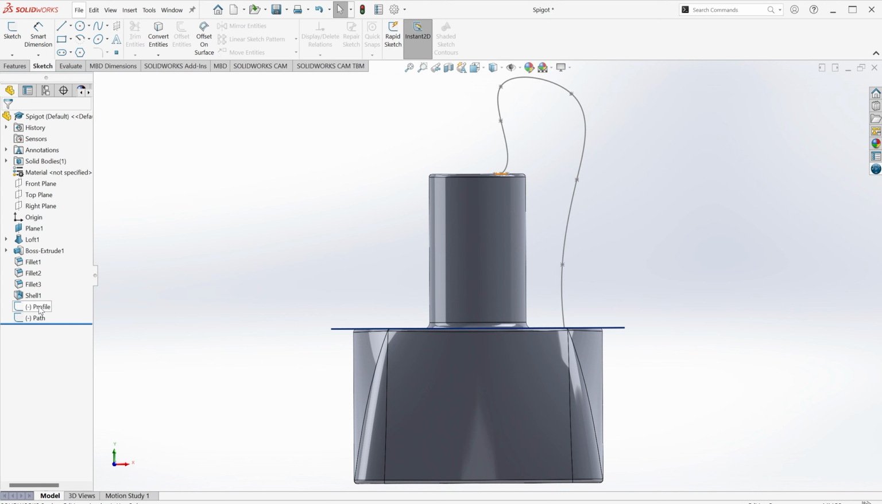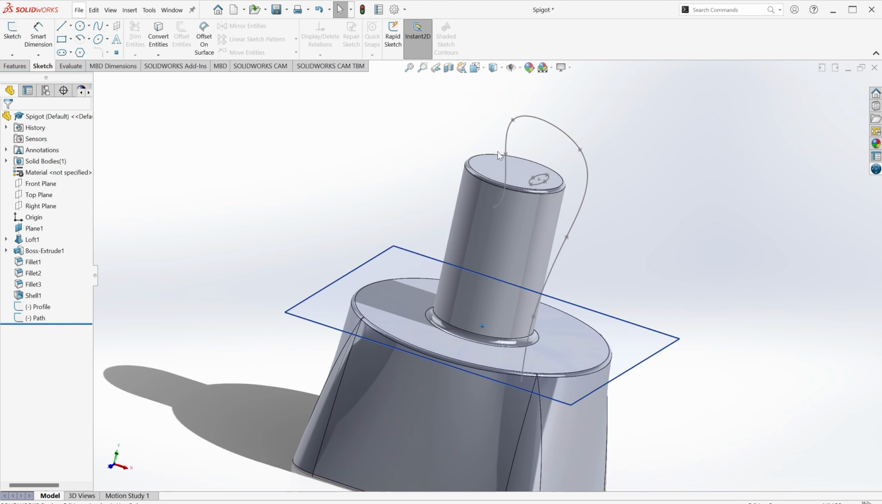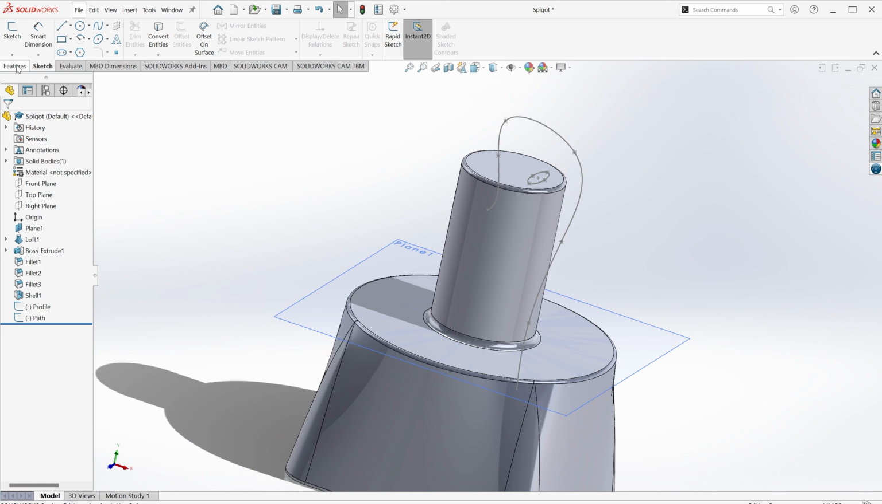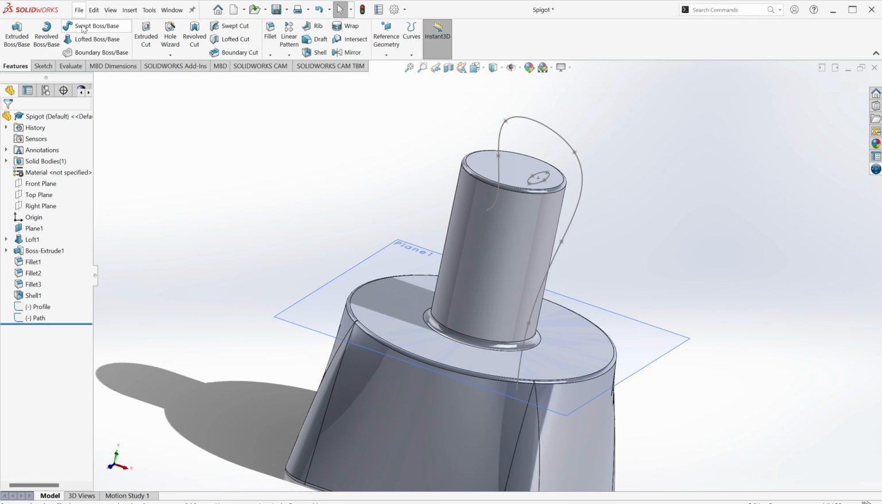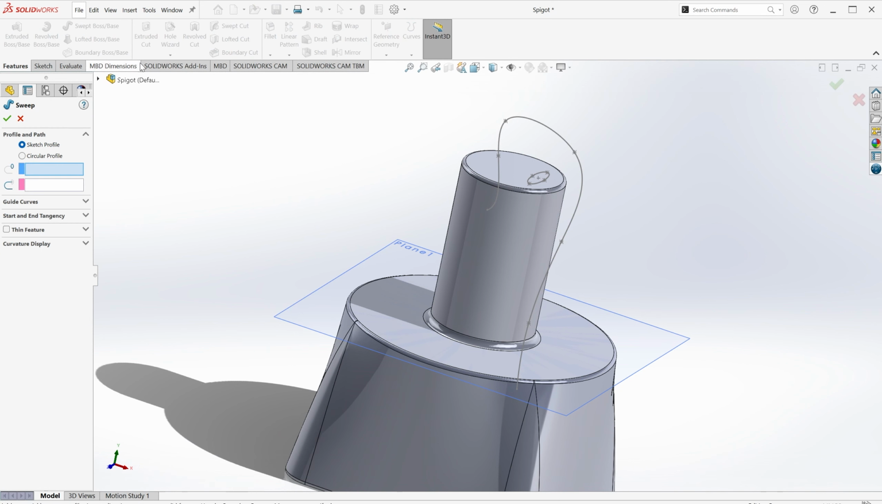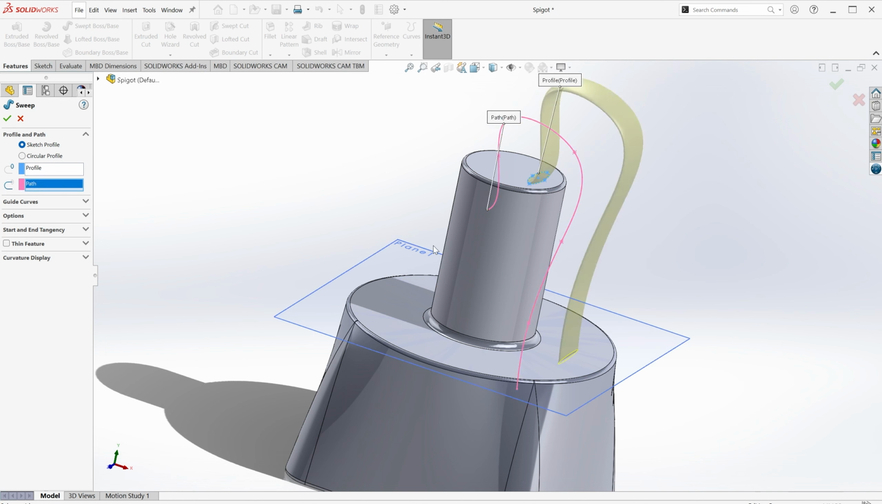Having two sketches here, I can now go to the Features tab, select Swept Boss Base, and you'll see here I've got these two boxes to fill. One of them is the profile, which is this sketch here, profile, and the other one is the path, which is this sketch here, the path.